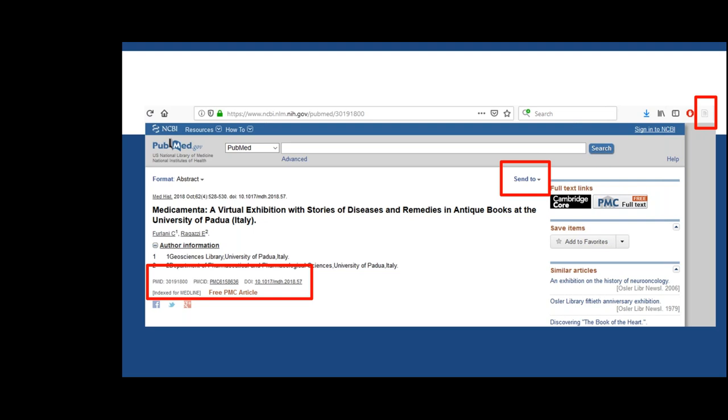Different types of publications will have different types of identifiers. For example, a book typically won't have a DOI, but it will typically have what's called an ISBN, which is a standardized book number, which is 10 or 13 digits. That persistently identifies the book and typically also the particular edition that you're looking at.